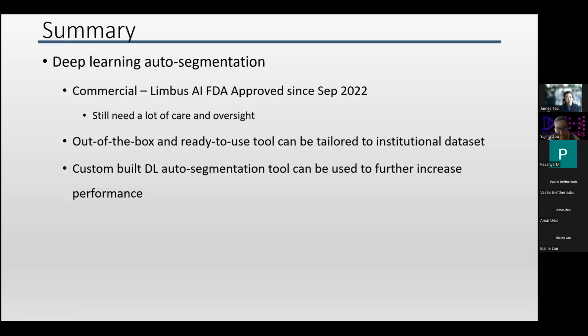So in summary, we tried different deep learning auto-segmentation models. We used a commercial one. You could still use Limbus AI to do your auto-segmentation for pediatric. It's just that you have to bear in mind that it's not going to be superb for certain structures, and before putting the patient on treatment, you have to make sure that you fix those. And U-Net is very easy, it's out of the box, but it takes a lot of resources.